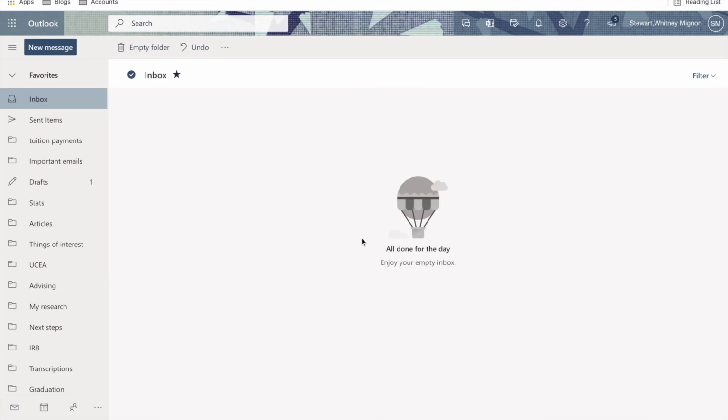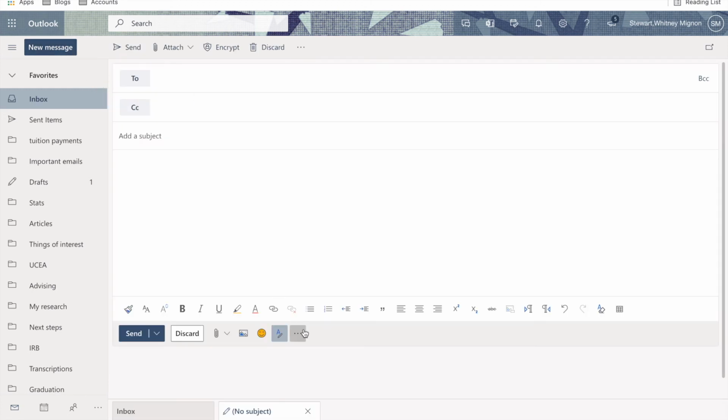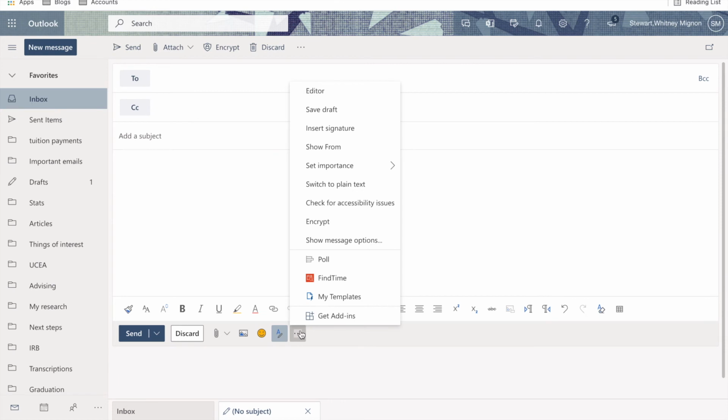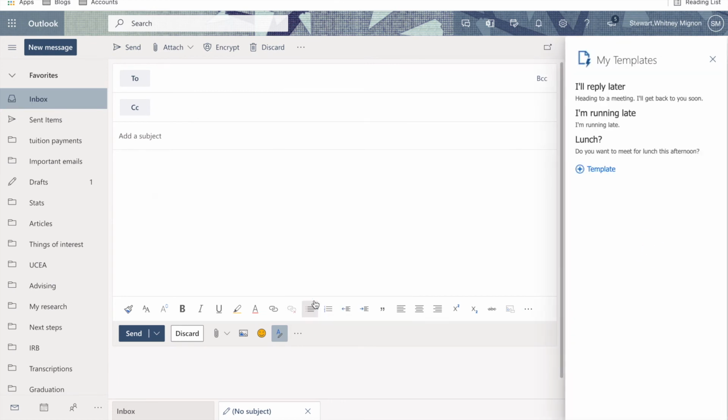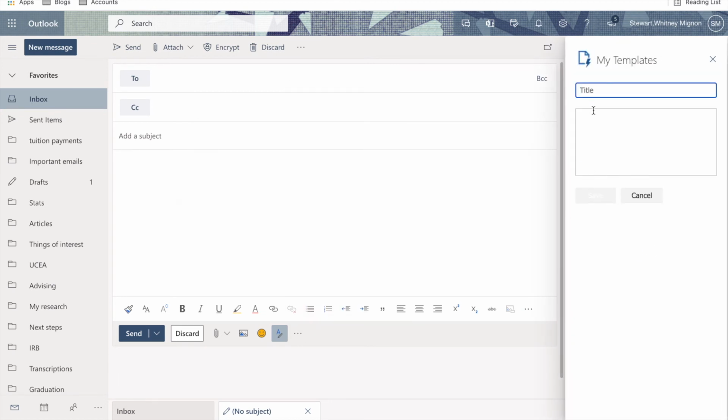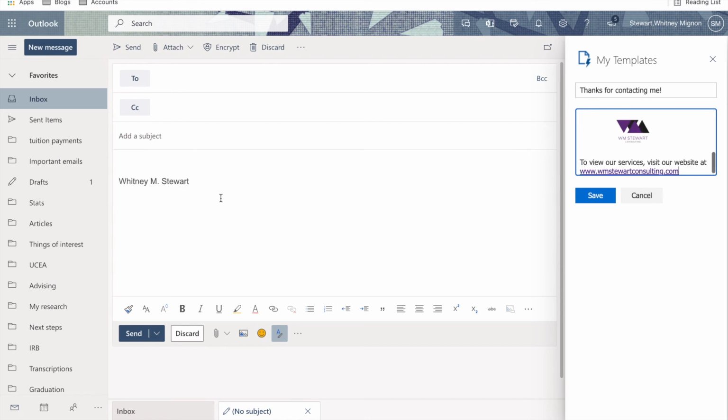Now we're going to explore how to create an email template using Outlook Mail. First, click New Message. Then you want to select the three dots at the bottom of the screen and select My Templates. You can hit the plus sign with templates, enter in the subject again, or the title of the template, and then include the body message that you would like to include, and then hit Save.